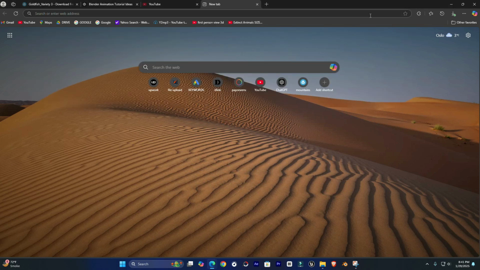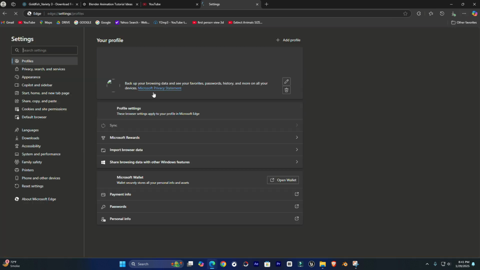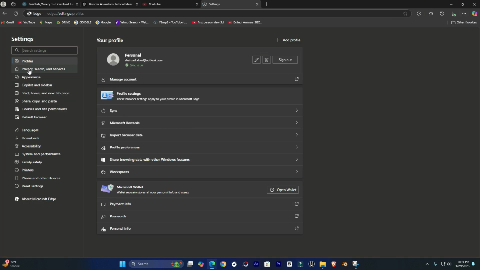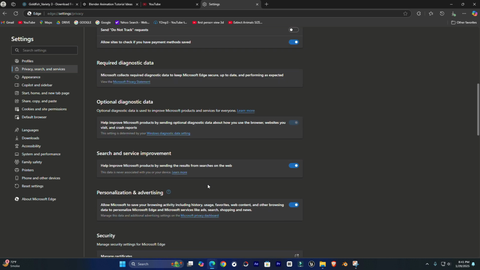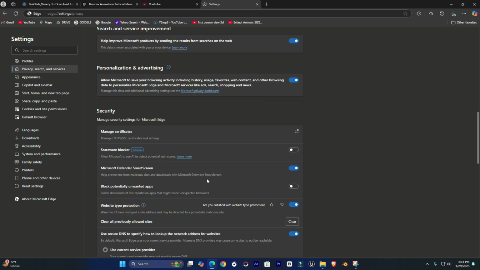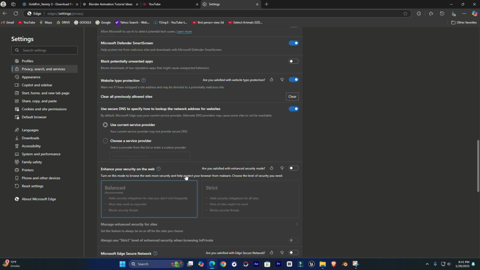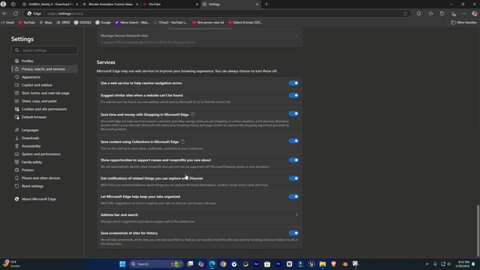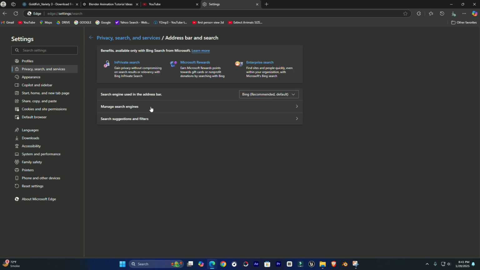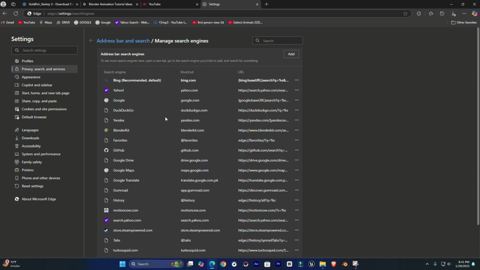In this video, I'm going to show you how you can make Google your default search engine in Microsoft Edge. Simply go to settings and click on privacy, search and services. From here, you have to scroll down and you will find the address bar and search settings there. Click on it and guys, there you're gonna see the search engine settings.